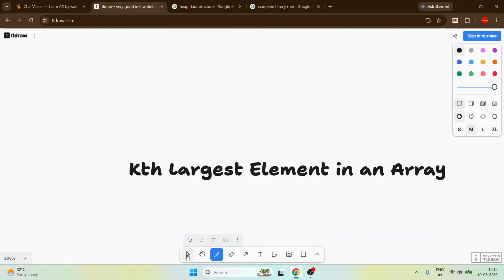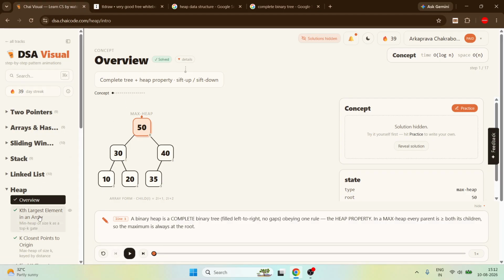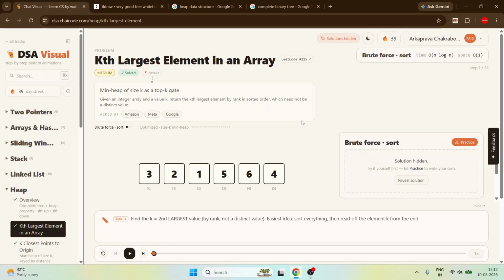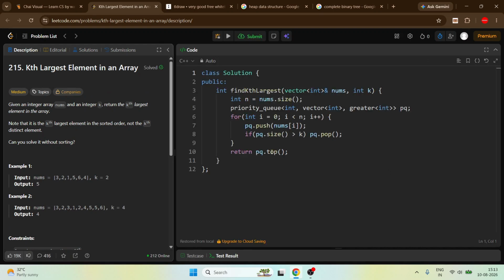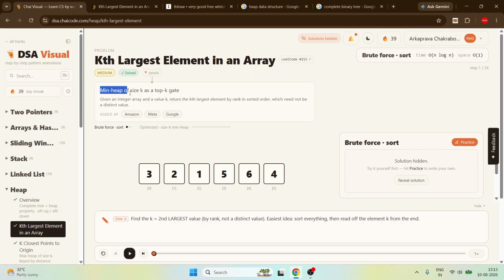Okay. Now let's dive into today's question. Let me show. We can have a solution using sorting, but we can easily reduce our complexity by using a heap, and the code is not very big, it's simple code. So what is our question? Given an integer array and a value k, return the kth largest element in sorted order, which need not be a distinct value.